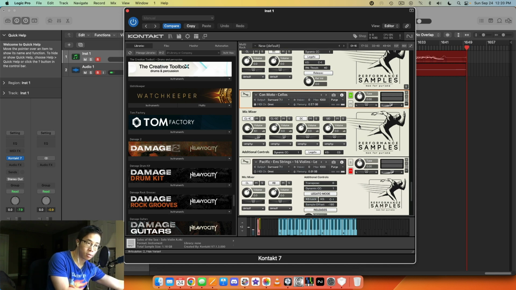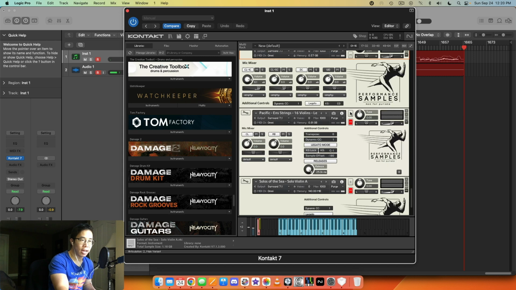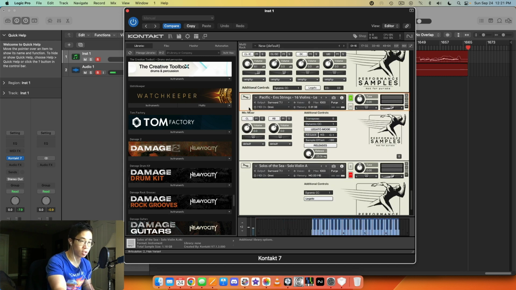So here's the cellos. All right. And then the most popular of his libraries so far is Pacific Ensemble Strings. So here's the violins. It's a symphonic size. So if you want that bigger sound, then you're going to get that here with Pacific.